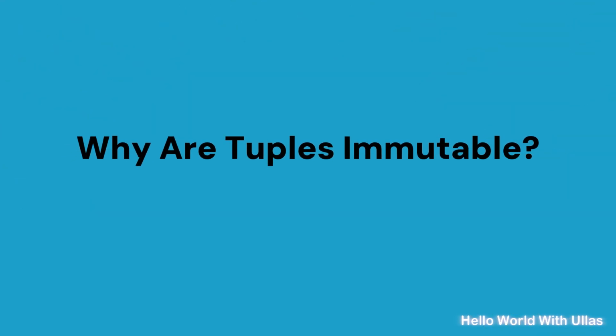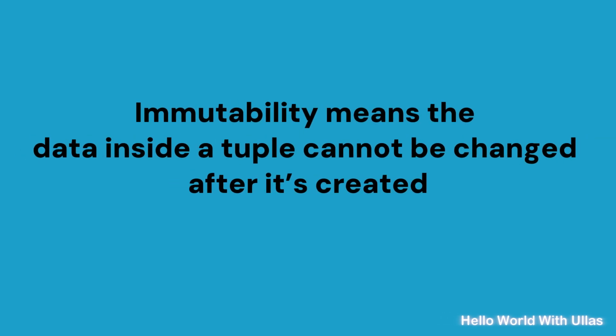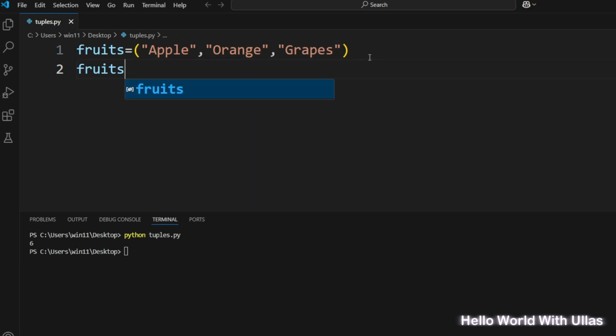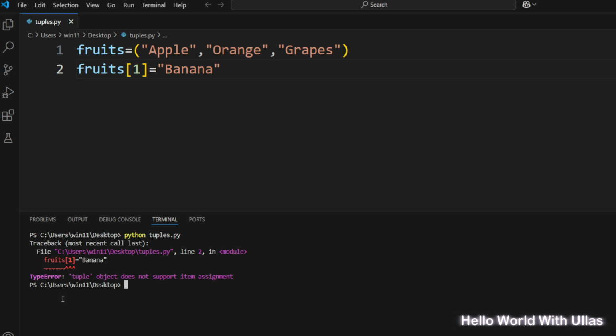Why are tuples immutable? Immutability means the data inside a tuple cannot be changed after it's created. For example, we have a fruits tuple. If we do fruits of 1 and set it to banana, in a list we did that and it was updated. But let's see what will happen in the case of a tuple. As you can see, we got an error. It says tuple object does not support item assignment. So Python prevents changes to tuples, making them safer to use in certain situations.